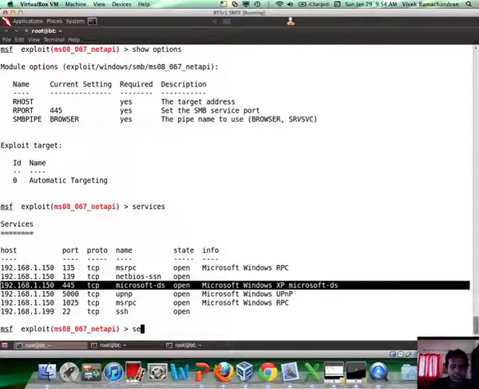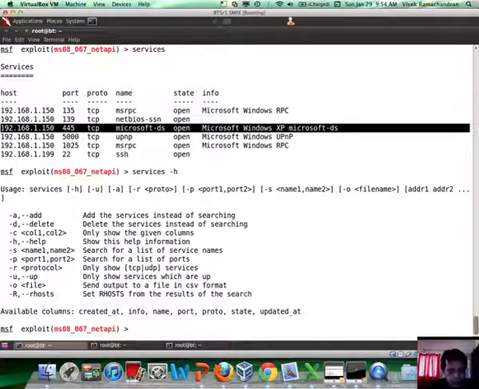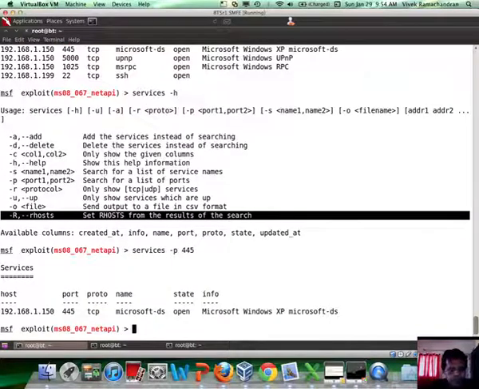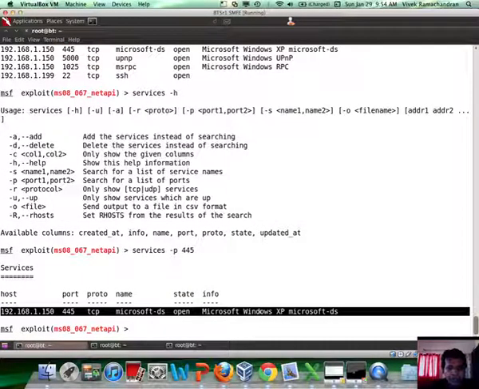So if you actually do a services with the hyphen H option, what you would notice is that for a given search, so let's say if I want to just do a search and the port I'm interested in is 445, right? You would notice that the output of this search is the whole column or the whole row which defines the host 1.150, the port and all of that.